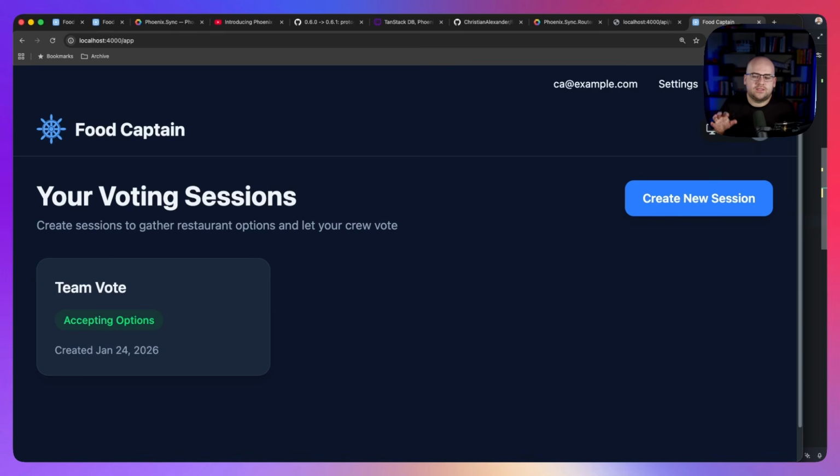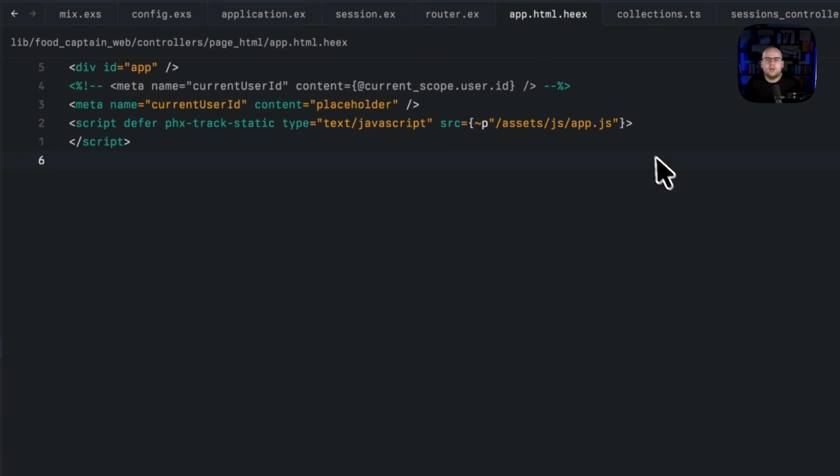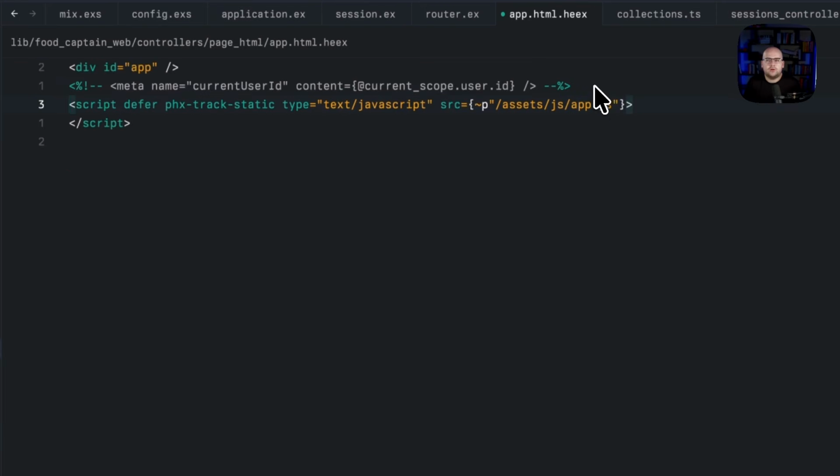Finally, we need to pass the current user ID to the front end, something that was hard-coded in the first video. So over in our app template, I'm just going to remove this placeholder and instead use that current scope user ID. Now, this isn't a security control. This is just an advisory thing to say what the user ID is so that we can hide certain UI elements that would only be available to the owner of a session.